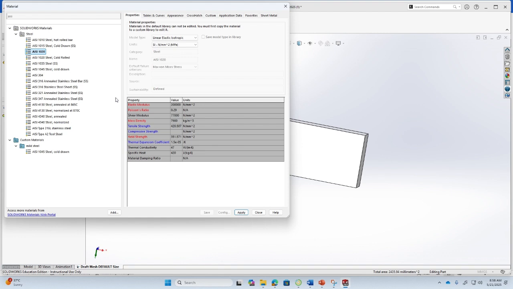In many cases, you may not have the actual material in the library, or maybe the manufacturer that you're getting it from has a slightly different set of properties. In those cases, you can copy this material into the custom library and then edit the properties there. Right now, if you try to edit it here, it will not allow you to edit the properties because it is read only. So if you want to make any changes, you'll need to copy this material over to the custom material folder, save it as a new library, and then it will allow you to save changes.